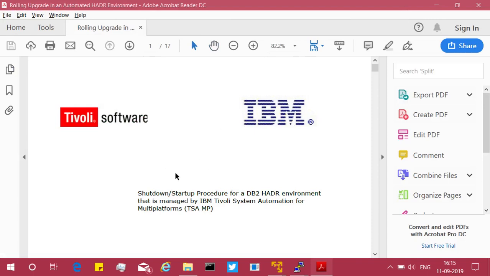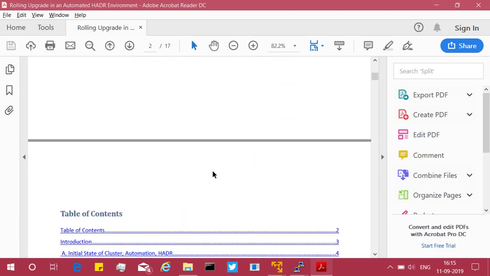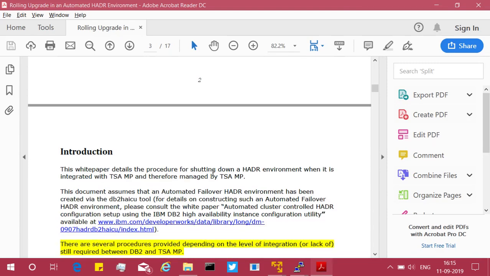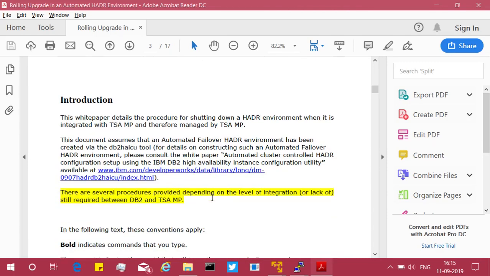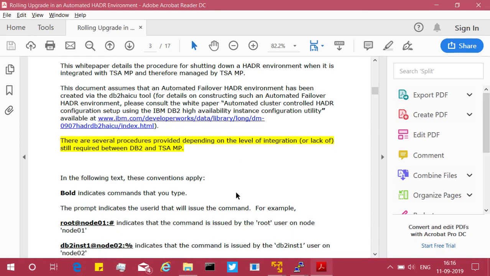This is that document, and it's kind of old, September 2014, and thanks to the author. It's an old document, but I think it's still relevant. Because of some new features and other things, there might be a better way of doing it. They say there are several procedures provided depending on the level of integration between DB2 and TSA MP. This is an ideal way, but in real time you could find some workarounds.